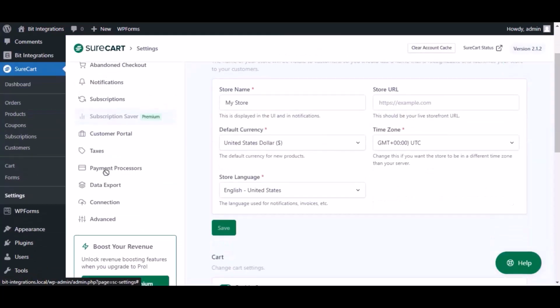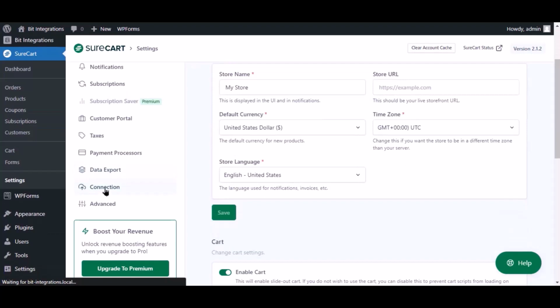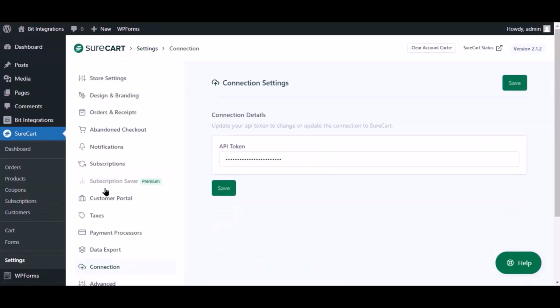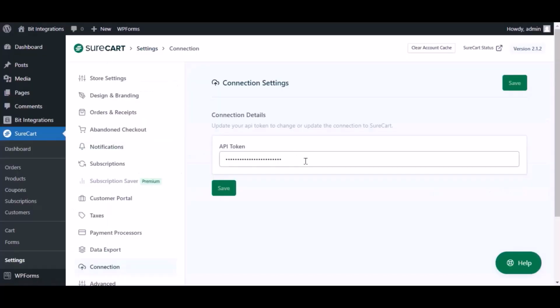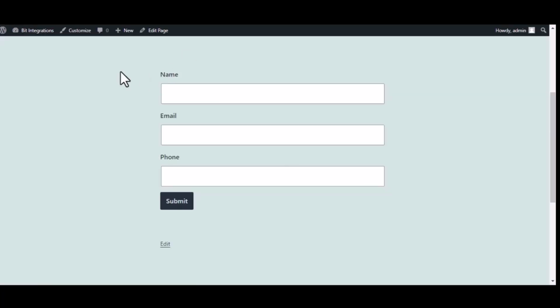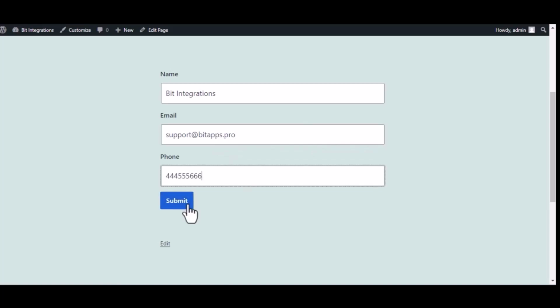Now go to SureCart settings and select the connection. Now copy the token and paste it here, then click Save. Now go to your form and type some information. And submit the form.